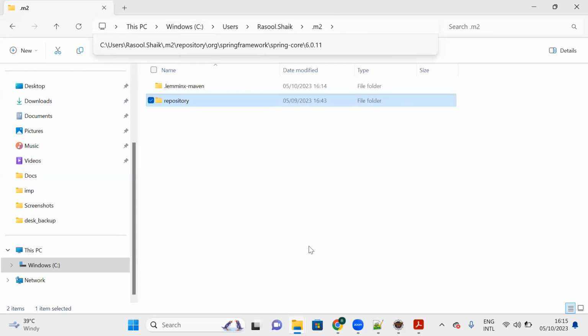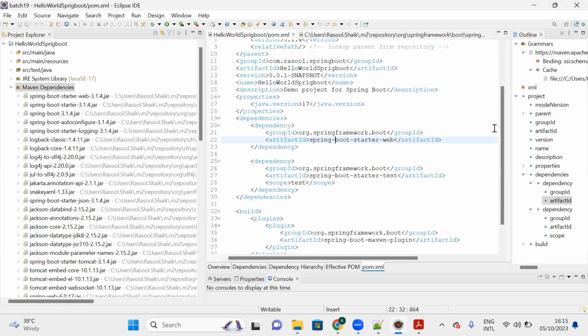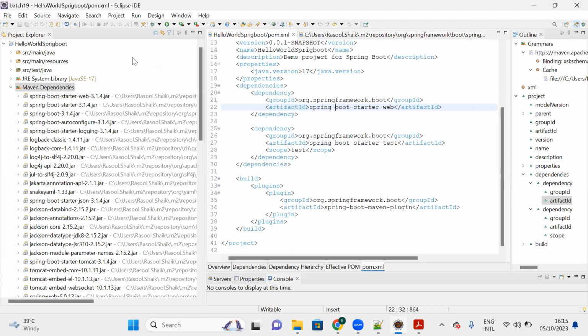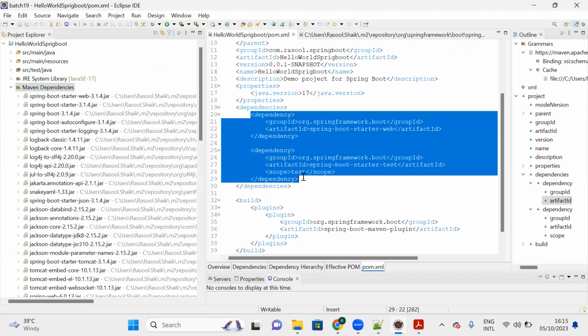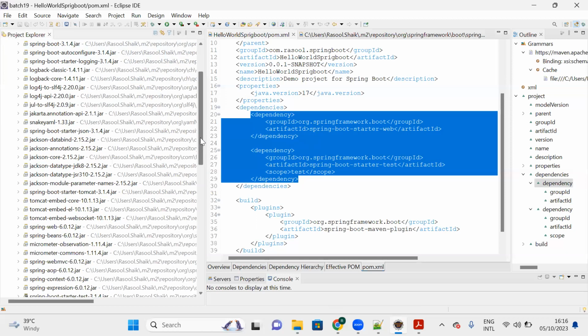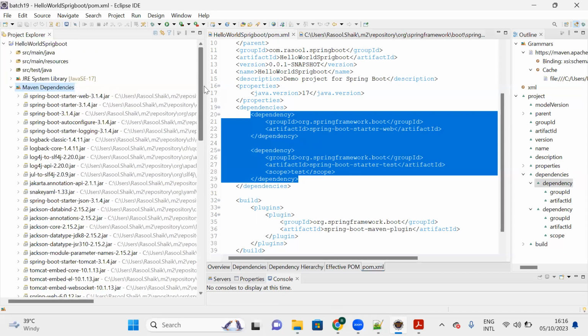To give you a better understanding, I am going to remove the dependencies from here. If you see the left hand side, a number of jars are downloaded on our local machine. How are they downloaded? Because in pom.xml two dependencies are added. Because of these two dependencies, this many dependent jars are downloaded automatically.